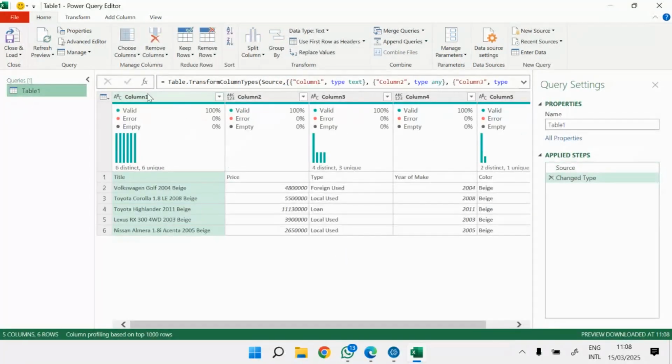Wow, look at what has happened. Because I said my table does not have a header, meaning I'm saying title, price, type, color, year of make is also part of my data. Look at what has happened. It has now said, okay, meaning we don't have column names. It just says column 1, column 2.